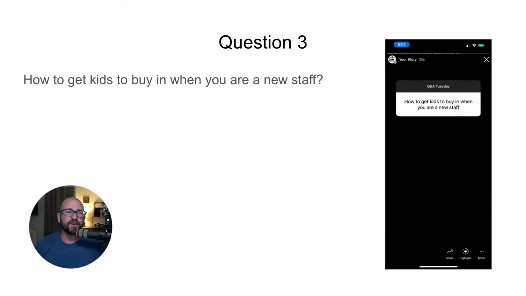Question number 3, how do you get kids to buy in when you are the new staff? This is difficult. I'm going to be honest. First off, you can't come in there bashing the old regime. All right. We see it all on social media. Coaches come in, they bash the regime, which is like a backhanded slap to the kids that were there now. You don't talk about those coaches. It's a brand new leaf. And you have to let them know that you actually care. Like you give a shit.